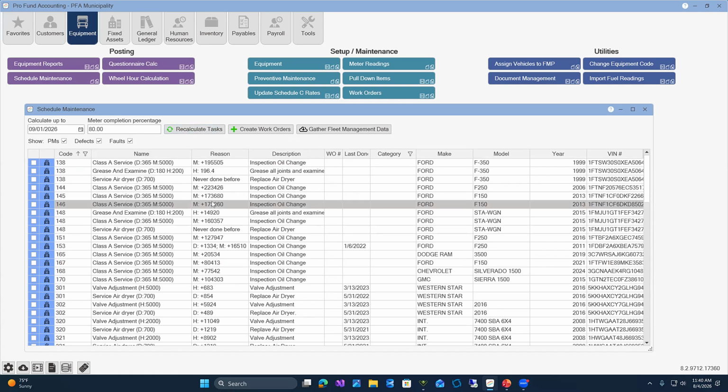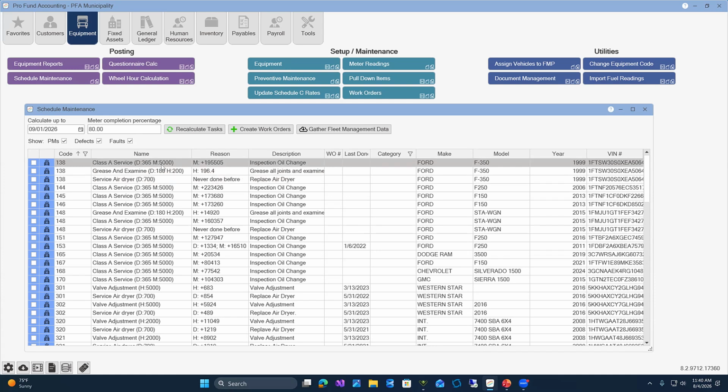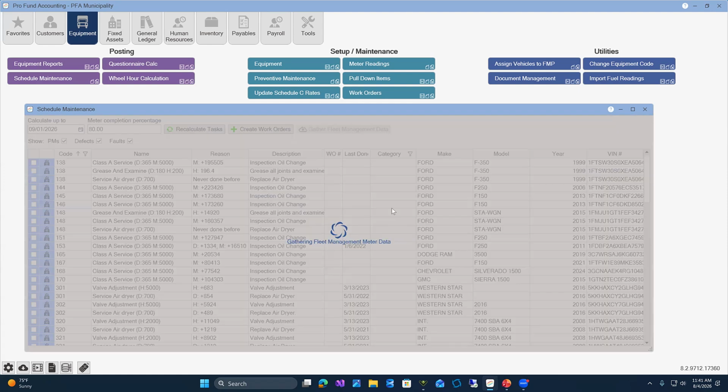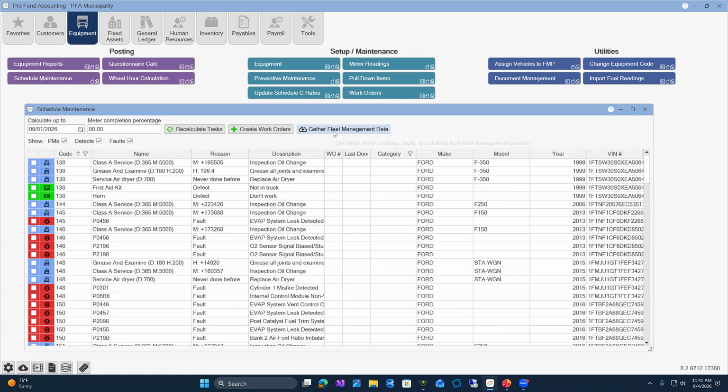Now, let's add some other nice parts to it so you can see the name. This is what it's supposed to be. The reason it's over is for mileage, a big number. But we're going to add, if I have fleet management data, I'm going to say go ahead and gather that. So I'm going off to Samsara right now, and I'm bringing in all of the information for my pieces of equipment. It does take a little bit.